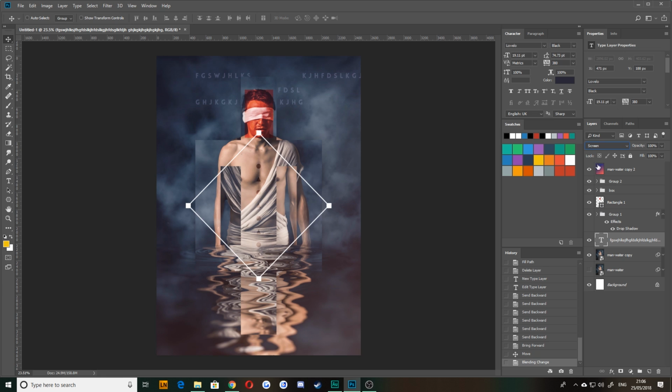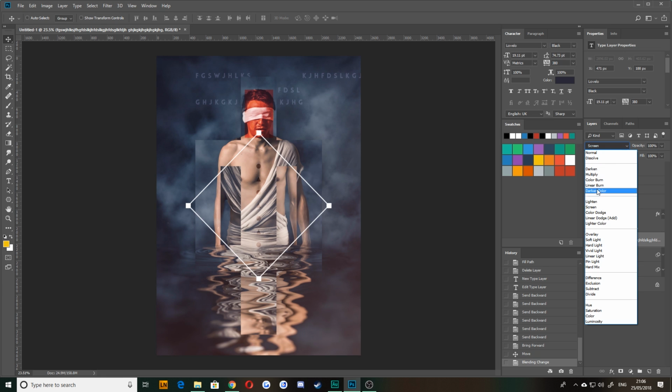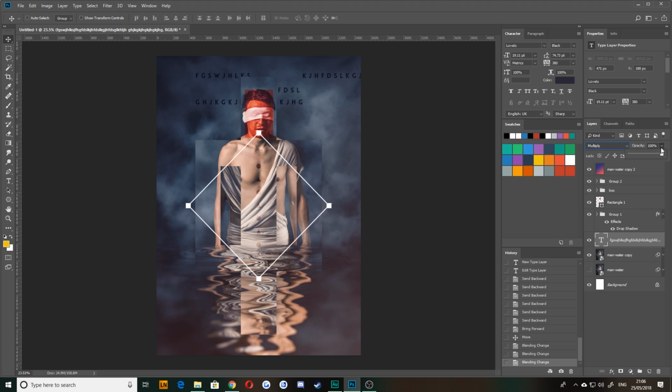Let's make that screen. Let's make it multiply. Let's make it darken. All looks good. Multiply looks good. Let's reduce the opacity of that. There you go. Leave that in the background. Duplicate that layer. Start putting it around down here as well.